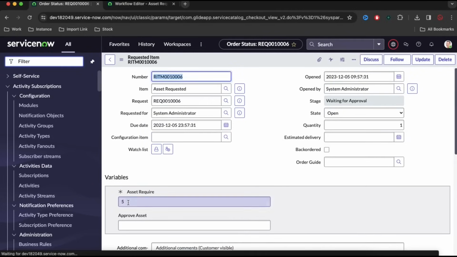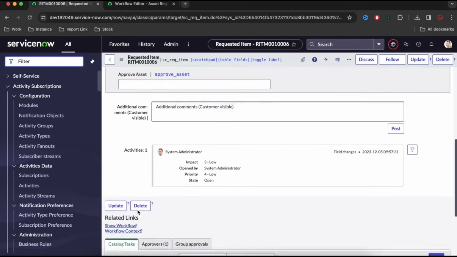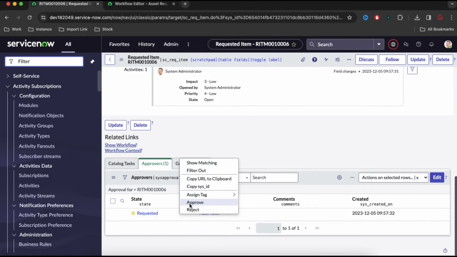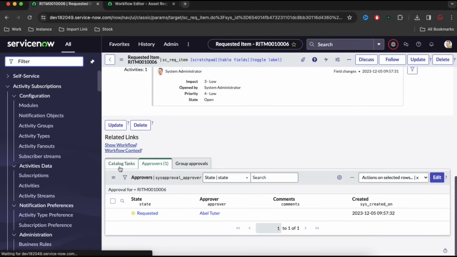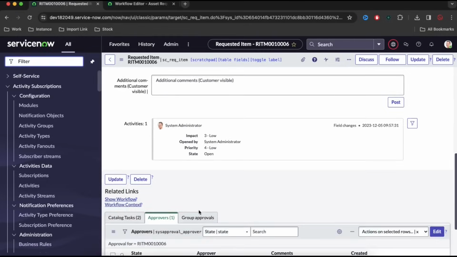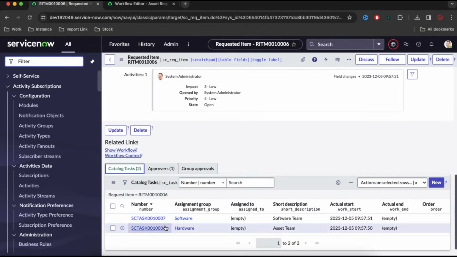So you can see that I put the required asset as 5 and it generates a manager approval. My manager is the Abel Tuter. It goes for the manager approval. Now the moment I approve that, it will generate two catalog tasks together. If I scroll down, you can see that two catalog tasks are generated together.